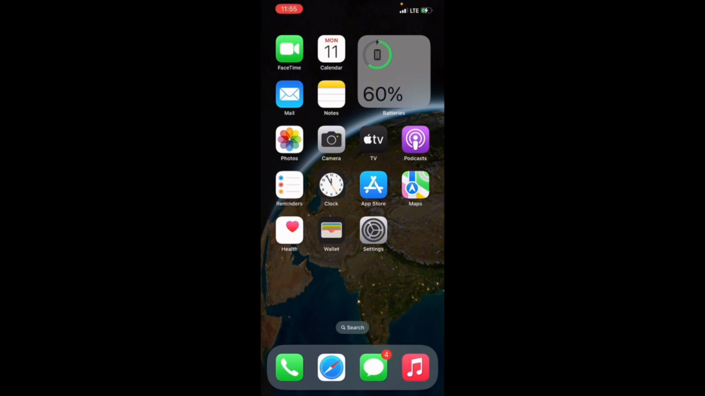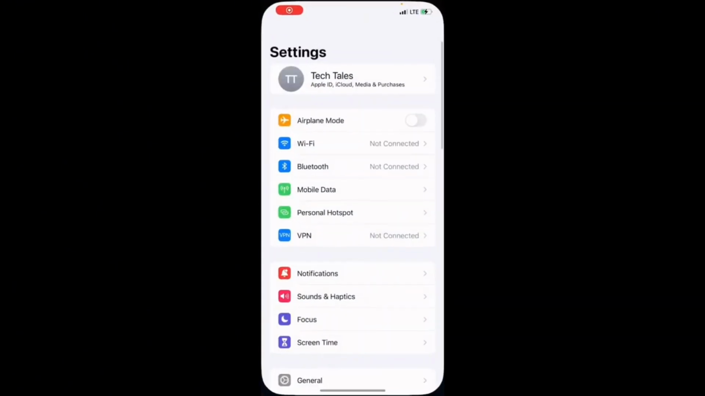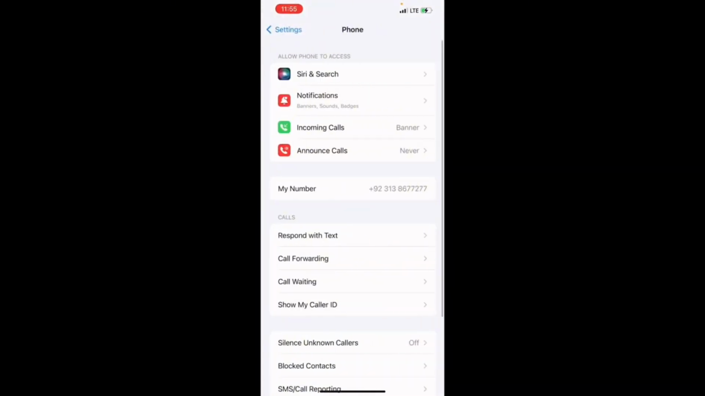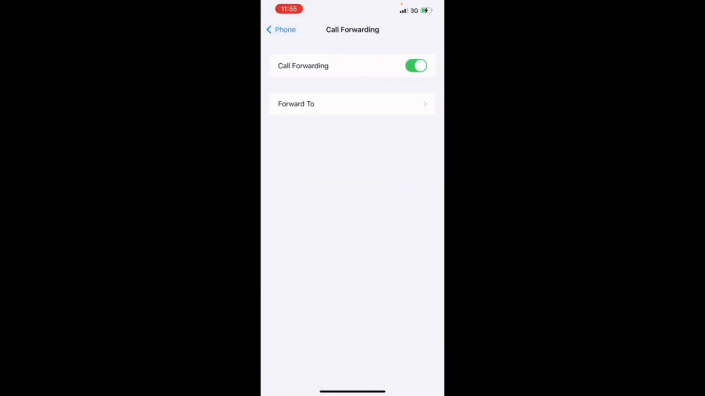So the next step is turn off the call forwarding. Open the settings app, go to the phone option. Then click on the call forwarding option. Wait for a few seconds till it loads the details. Click on call forwarding toggle switch to disable it and you're done.